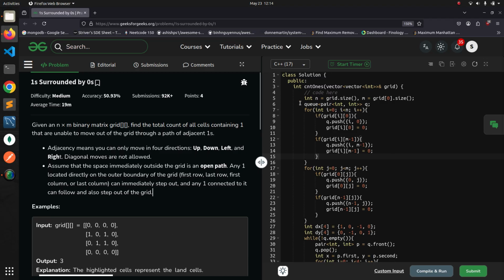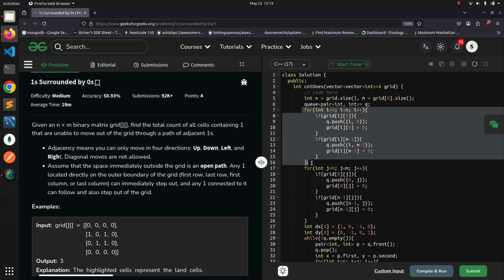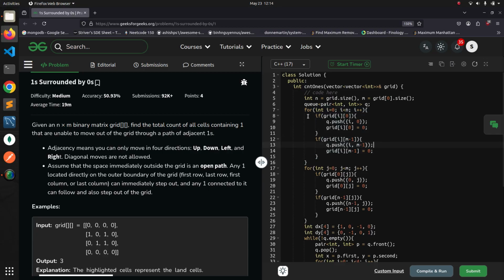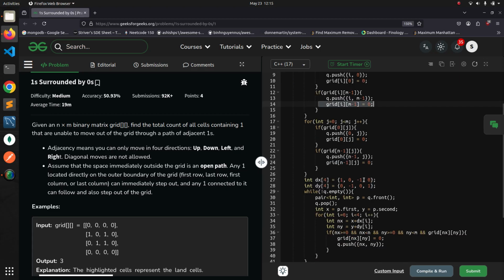So first of all, we will have this queue, and we will push all the indexes in the queue which are on the boundary. So for the first row and the last row, we are going to loop over i equal to 0 and i less than n, and if there is a 1, we're going to push its index, its position, into the queue, and mark this as visited. For marking as visited, we are going to make it 0. Similarly, for the first column and the last column, we check if we have found any 1, and we push its position and mark it as visited.